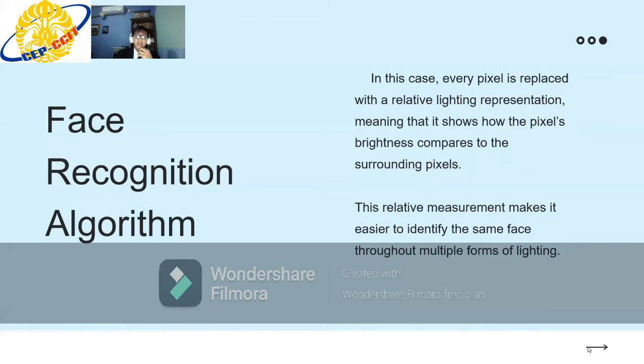Next. Face recognition algorithm. In this case, every pixel is replaced with a relative lighting representation, meaning that it shows how the pixel's brightness compares to the surrounding pixels. That relative measurement makes it easier to identify the same face through multiple forms of lighting.